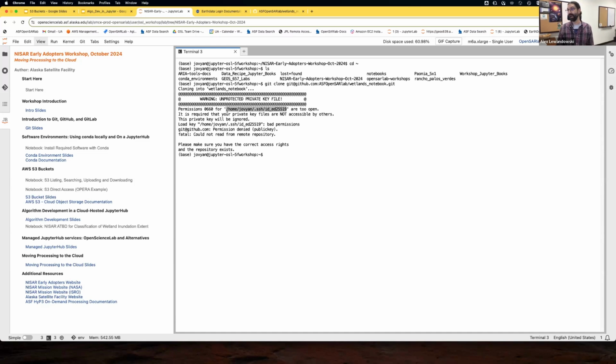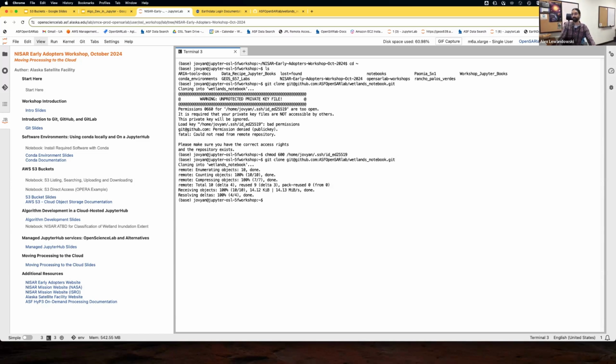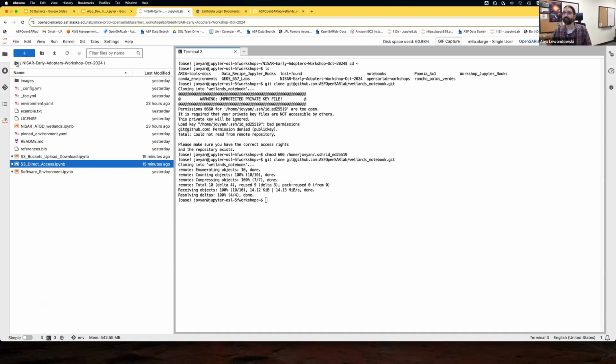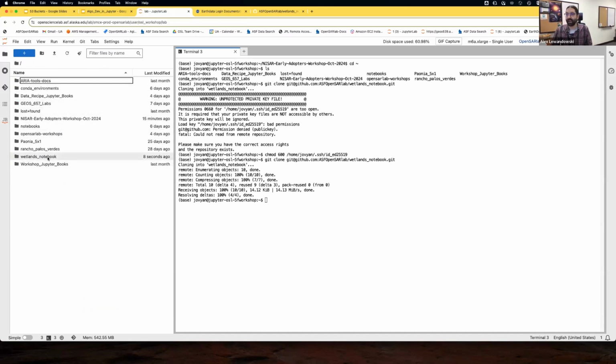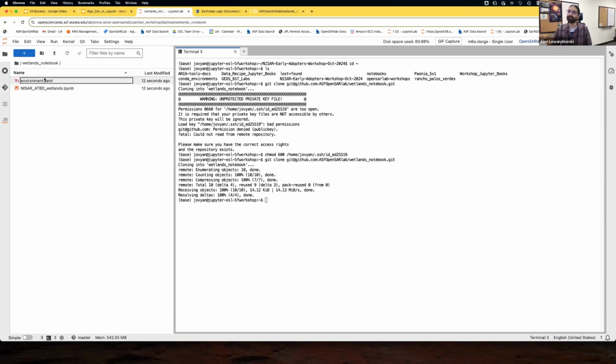So I'm going to copy this path. This is just telling me this is the file that I need to adjust the permissions on. And I'm just going to go chmod 600, and then paste that path in. And now I can go ahead and clone that repo. And so if I come back here to my file browser and I go to my home directory, I now see that I have this Wetlands notebook here, and that has the environment that Dylan added there, and the notebook as well.